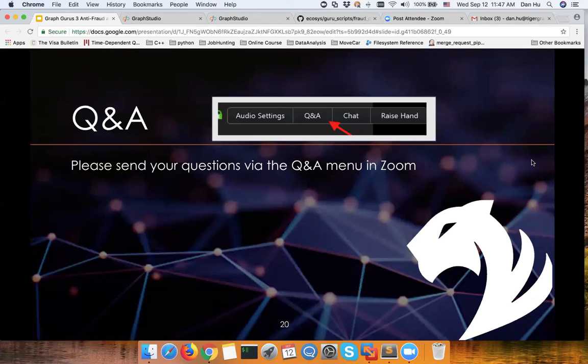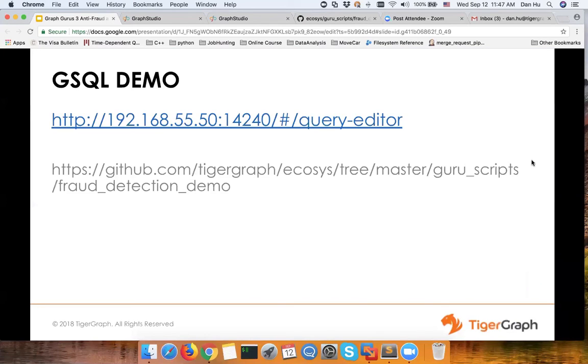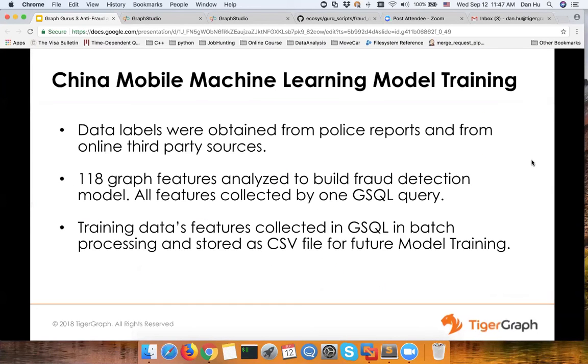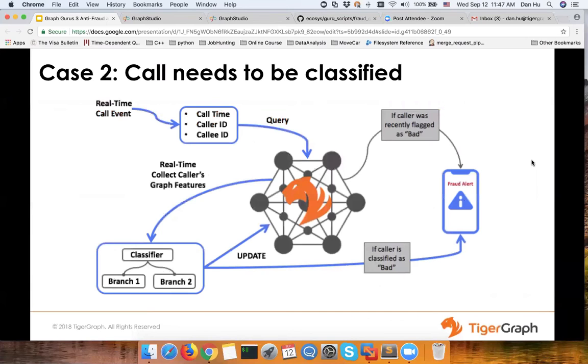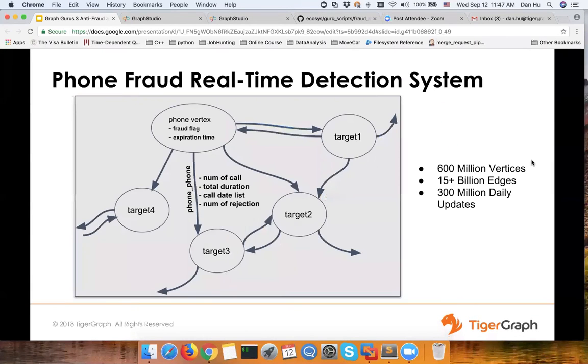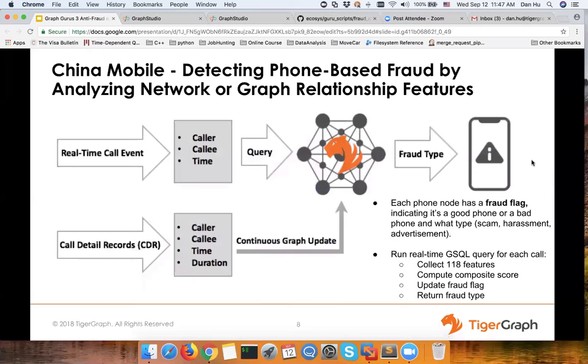The first question was, how do you process multiple calls at the same time and make sure that the bad phone detection is completed before the calls are made? I can answer that one. Dan, would you like to address TigerGraph, just the general capability of our engine? How do we process multiple calls and why are we so fast?